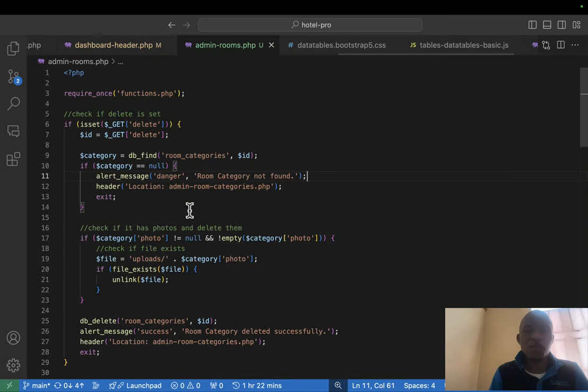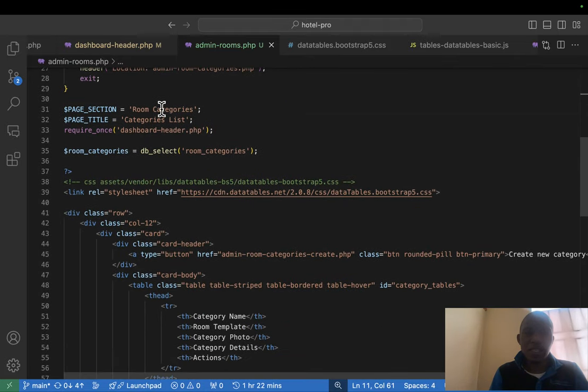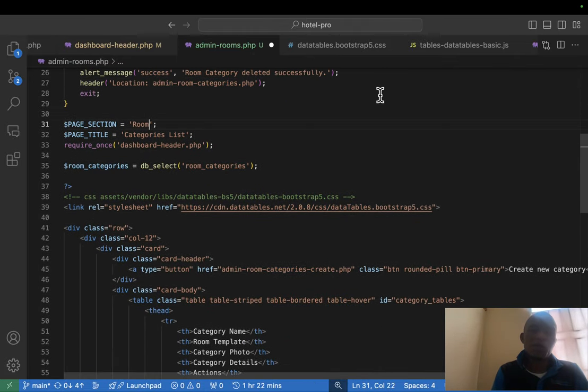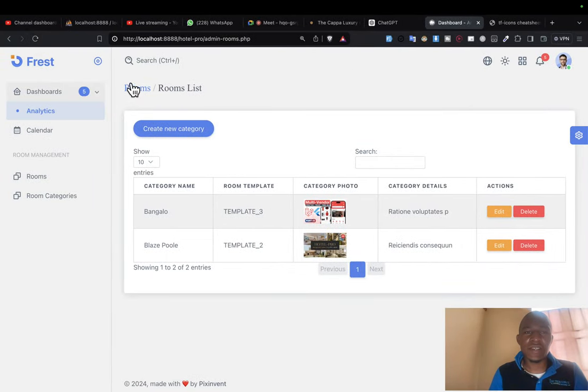Let's go now to admin room categories. Let's change the title, call this one rooms, and then you can say maybe room list, or rooms list, something like that. If I refresh here, I'll see you have rooms and you have room list. I can click here to access categories, and click here to access rooms and room lists. That is so beautiful.